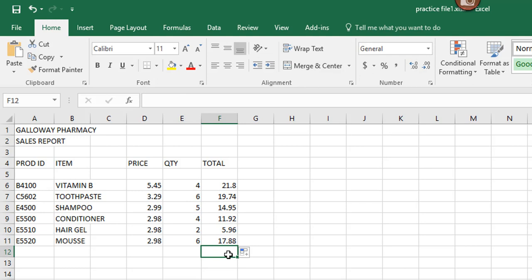Now let's go one step further. Format this column for currency. As you can see, some values have 1 decimal place and other values have 2 decimal places. So we want to make that consistent, and in addition, we want to set that up for currency.